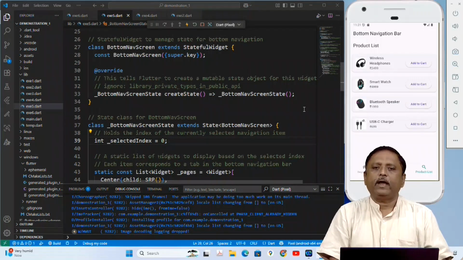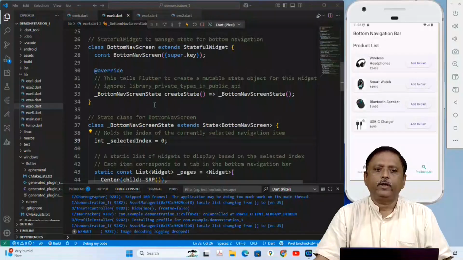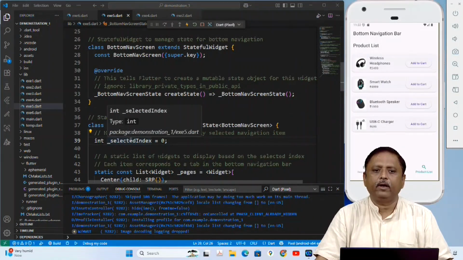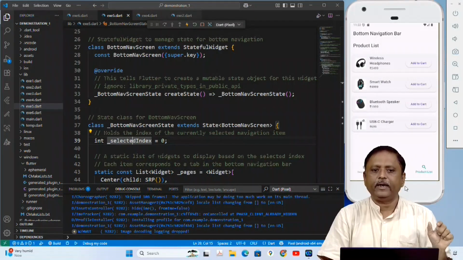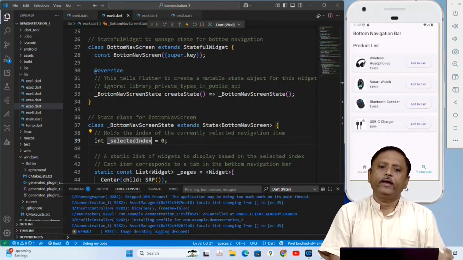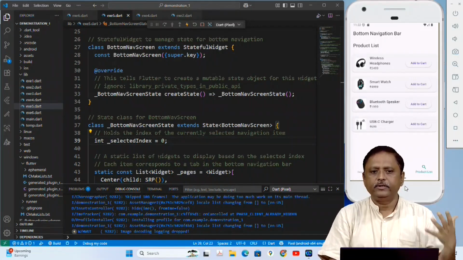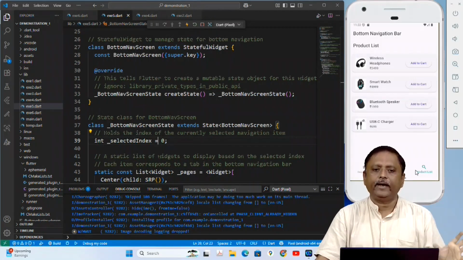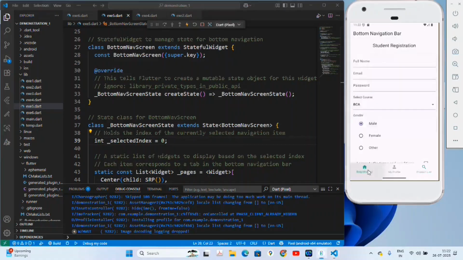So that's why we require an index. Here I write an integer variable selectedIndex, which holds the index of the currently selected navigation item, and initially it is set to 0. So the first item is selected and it displays the first screen, right?